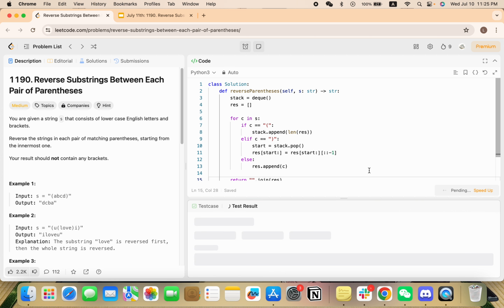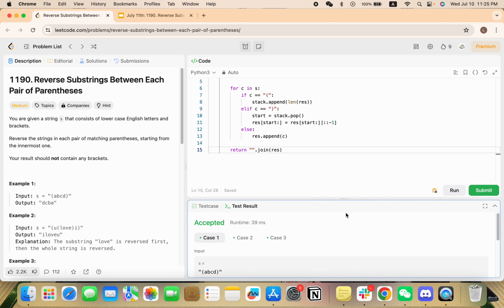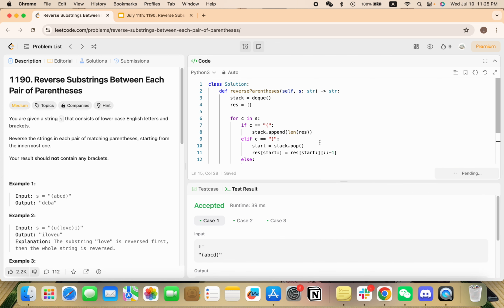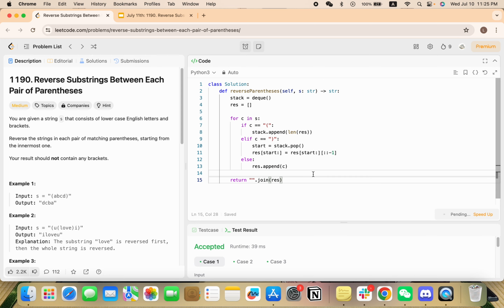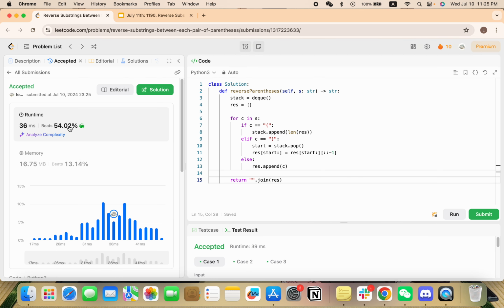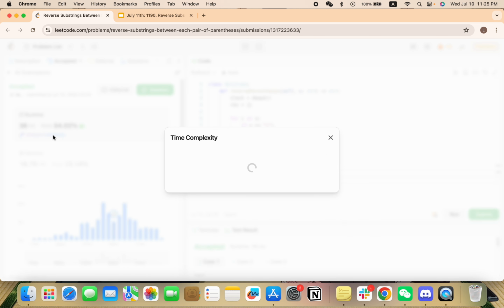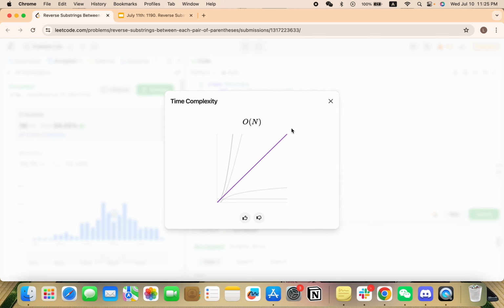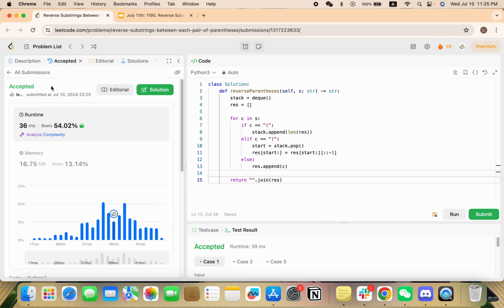Let's run it, pass the case, and then submit. All right, 36 milliseconds, 54.02%, and the time complexity will be O(n) because we just run through the length of the string once.